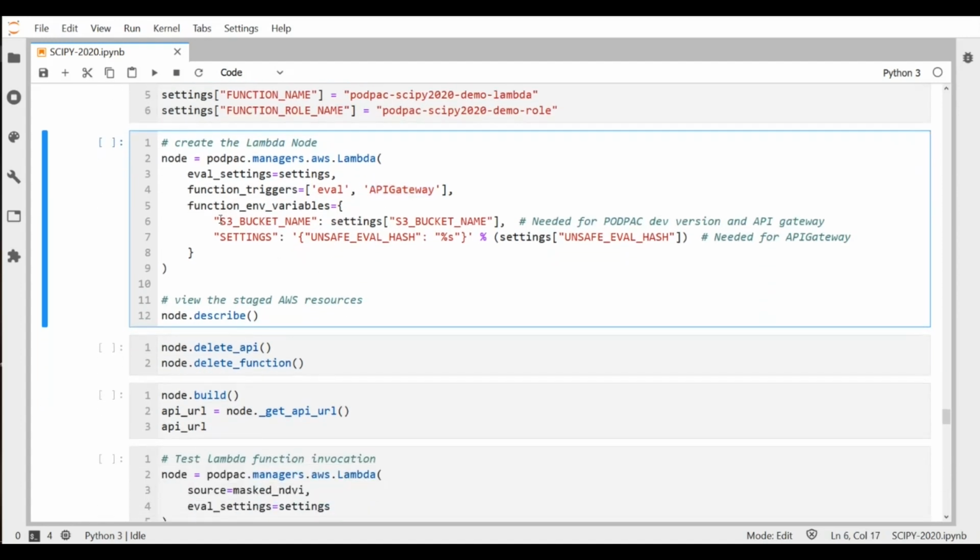And then in order to make all this work, I need to specify a couple of environmental variables for the Lambda function. This line is needed because I'm working on the development version of PODPAC. If it was one of the releases, it shouldn't be required. And this piece I need to get past a security feature. So this actually skirts the security feature, which is not recommended. But while I'm developing, it's helpful to be able to do something like this.